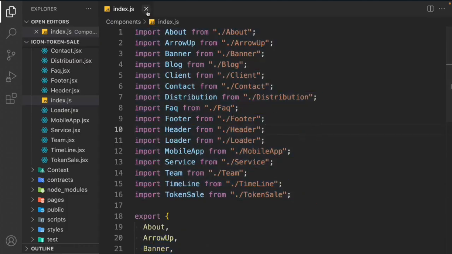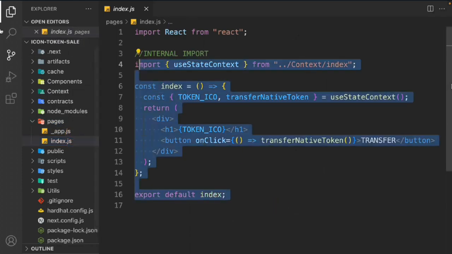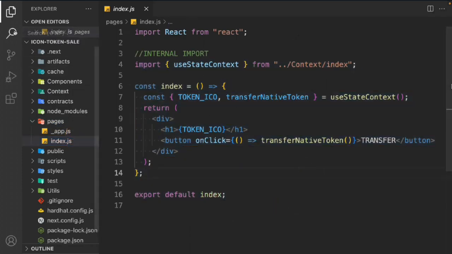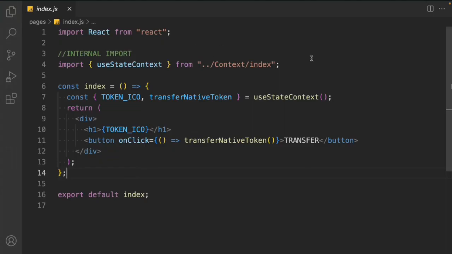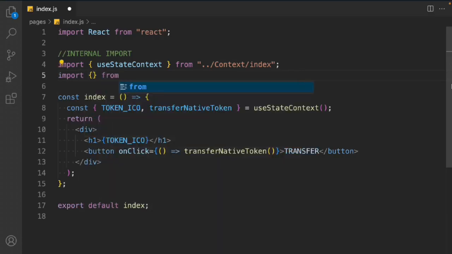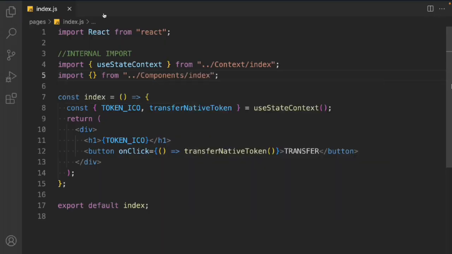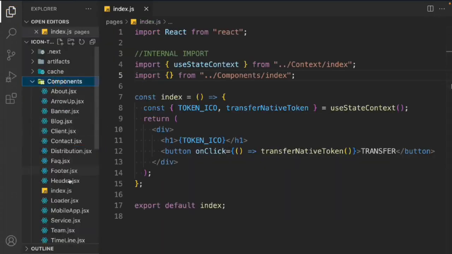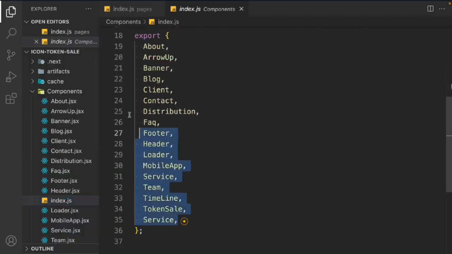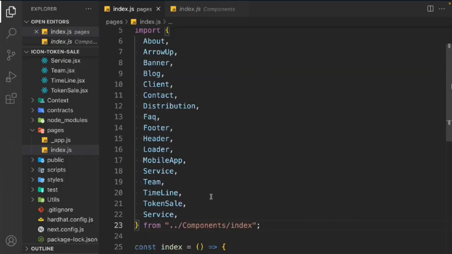Now we can close this one and come back here in the pages, go to the index, and here we have to call all of these components. This is where we left off in the last video. First thing, this is the context we have. Now we can call the components, which are coming from the components index. All we have to do is open this one, copy all of these components, and call them right up here. So we have access to all these components, and we can use them right here in the index page.